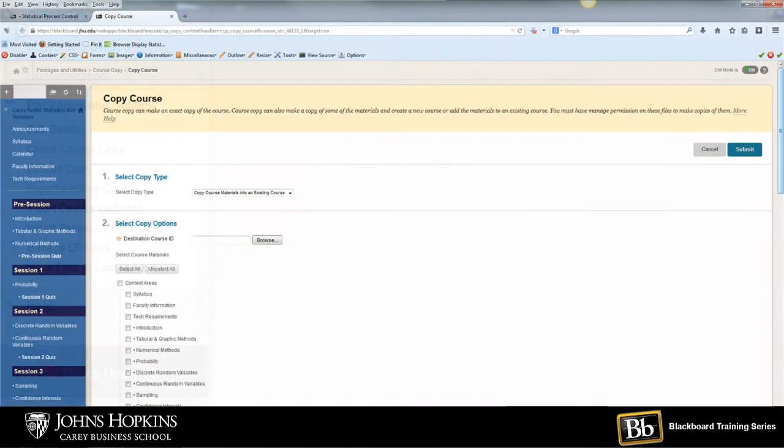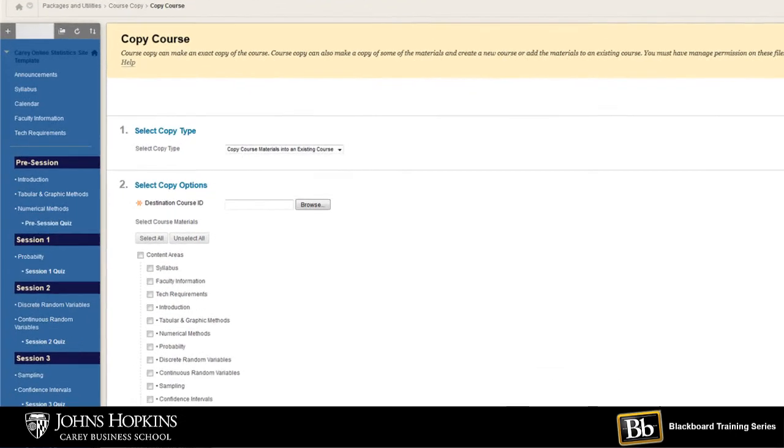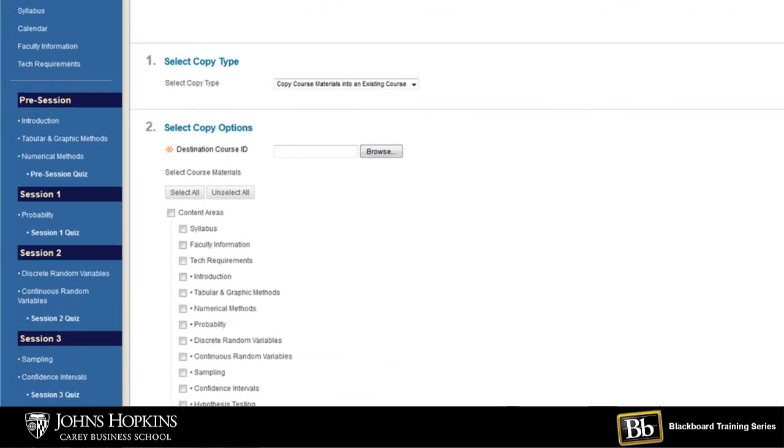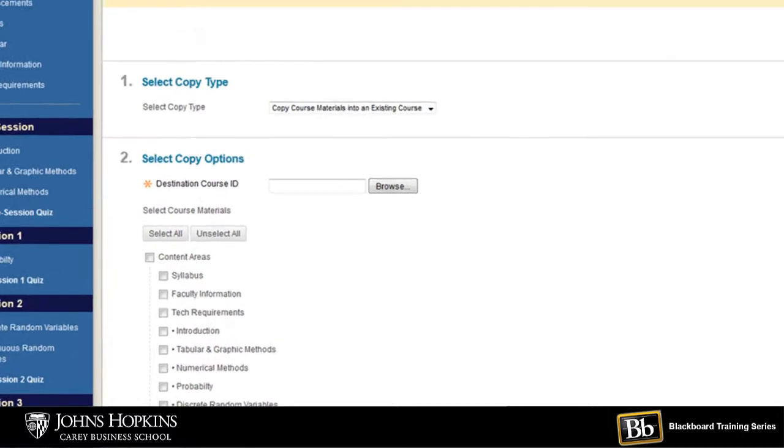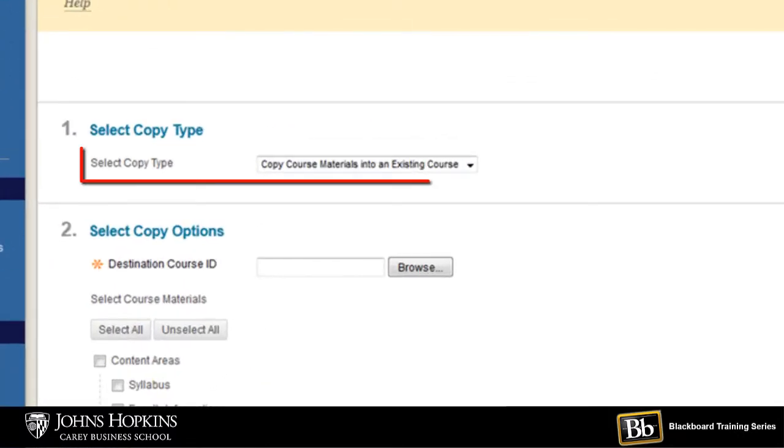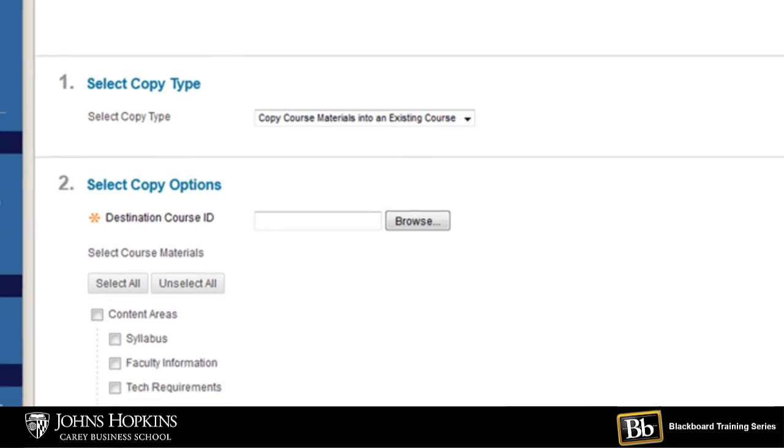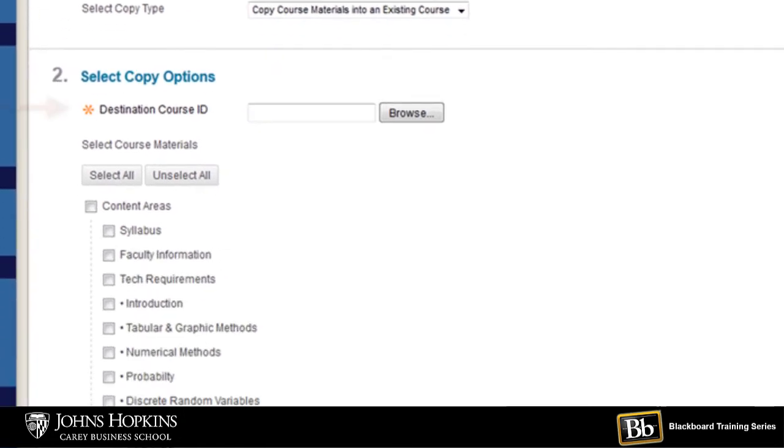The Course Copy page will allow you to specify which area or areas you wish to copy, though you can see there is also the option to select all. Form Area 1 contains a drop-down menu which asks you to select the copy type, but unless you are a high-level system administrator, this menu will only contain one choice, which is copy course materials into an existing course. In Form Area 2, you will need to tell Blackboard what course you wish to copy to.